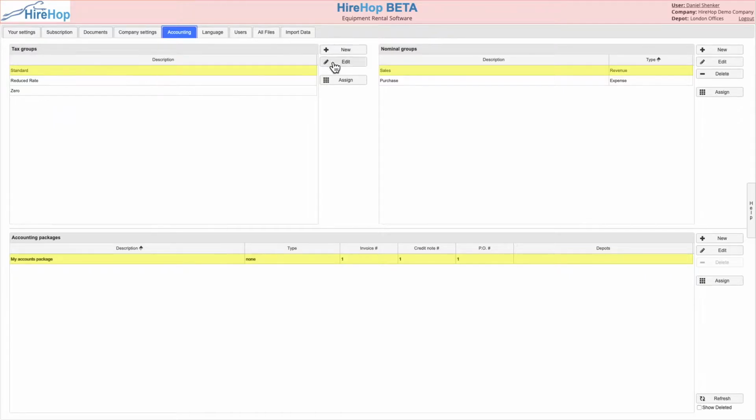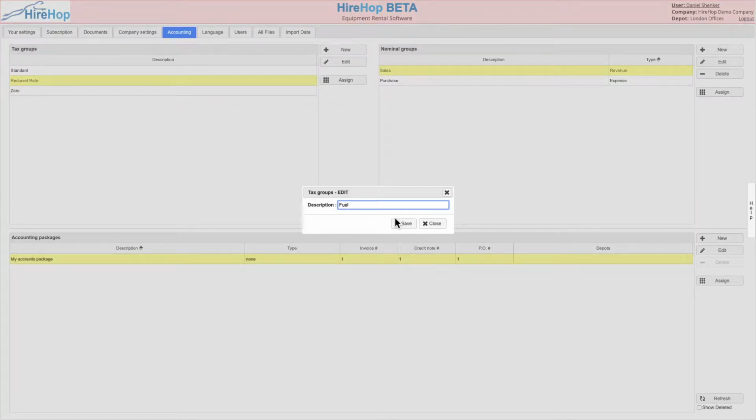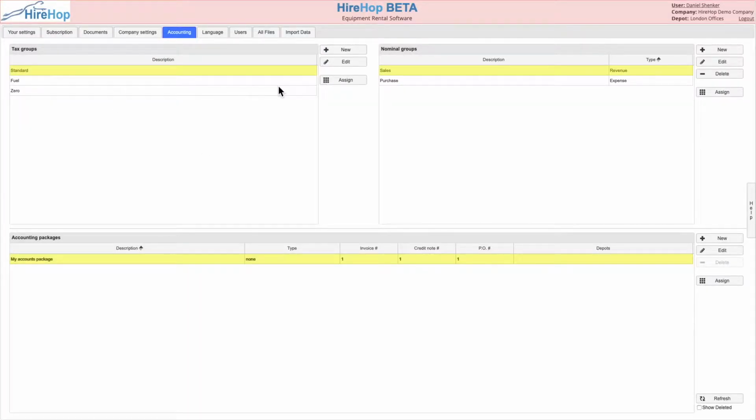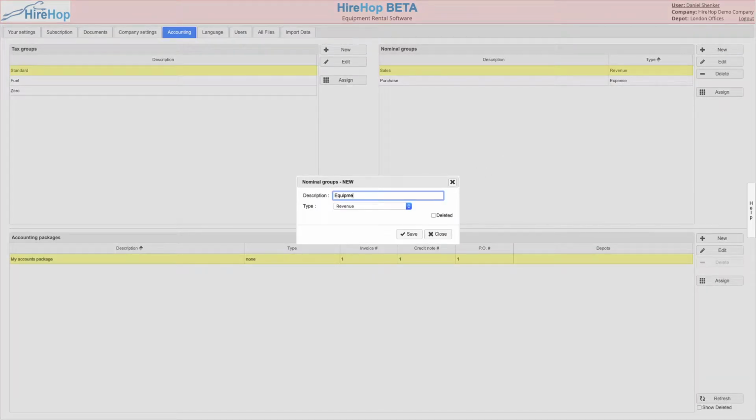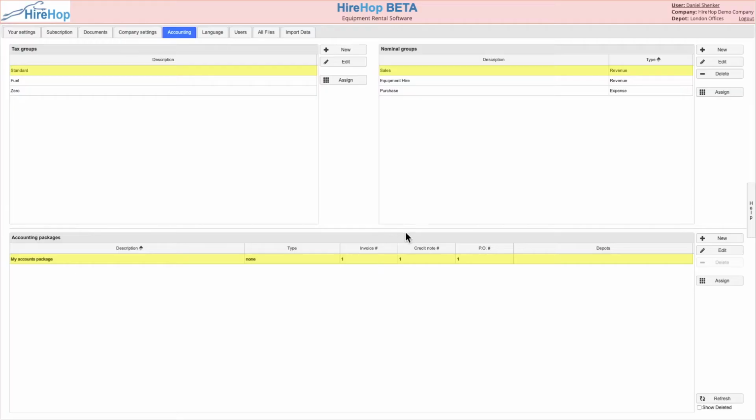These groups describe the type of tax, such as standard VAT or fuel tax. We will assign the actual percentages later. Next, amend or add to the default nominal groups. These groups relate to the actual codes, which will be assigned a little later.